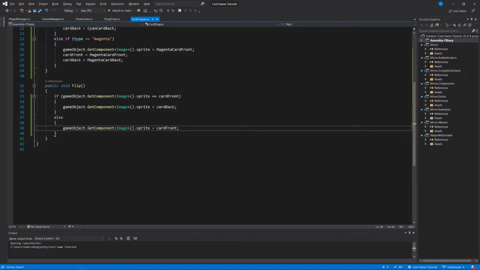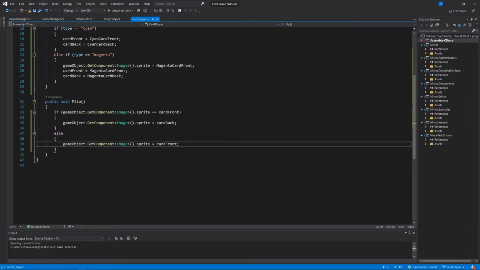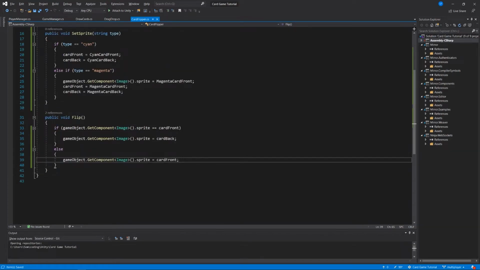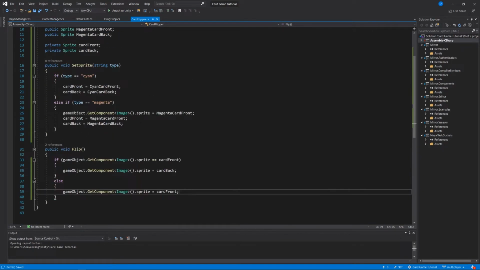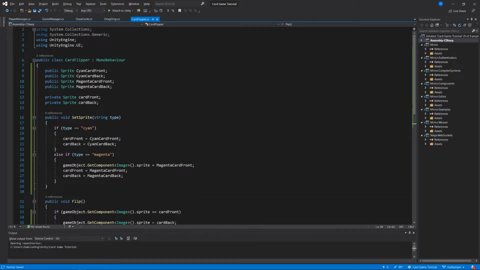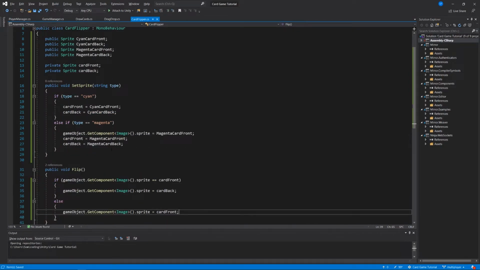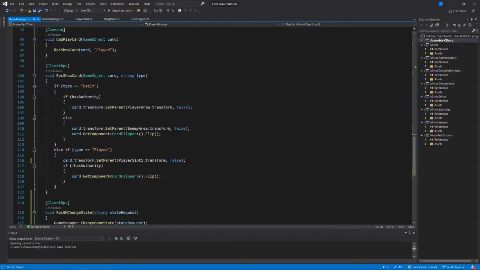That just means when I want to flip the card, I'm going to check if the sprite attached to it is the card front, let's say the cyan card front, well then change it to the card back. But if it's not, that must mean that it's already on the card back, so switch it to the card front. Then we just have this nice clean card flipper script that allows us to not only handle what sprite should be used, but also how to flip the card. We go back into our player manager script and take a look at it here.